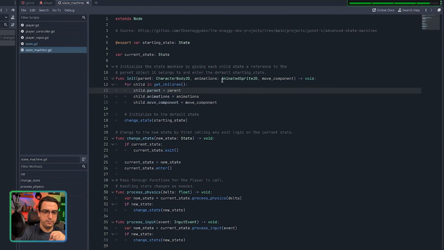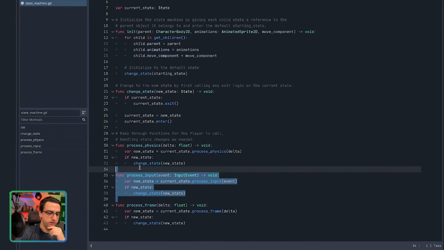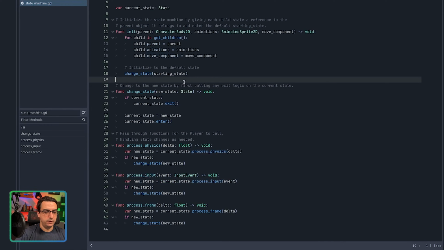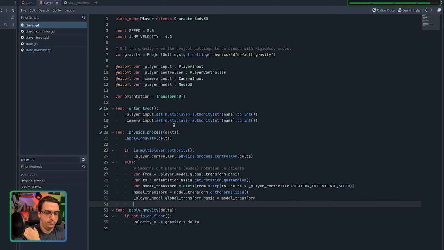And then back over here, where was I? I was talking about change state. So he exits the current state, enters the new one, runs whatever startup logic you need, and then he stubbed out process physics, process input, and process frame. So this is like your process function, your physics process, and then your inputs. I don't know if I'm going to do it this way, but I'm going to leave it for now. And let's see what the next thing I want to do is. If we go back over to player, where was I at?